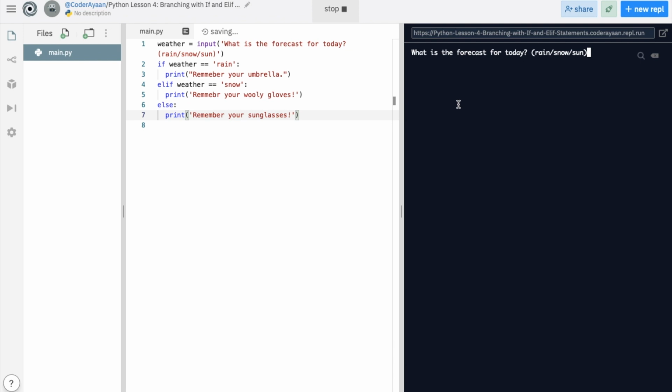It's asking us, what is the forecast for today? Since it's sunny outside over here, let's answer sun. See, the computer used the else statement and printed, "Remember your sunglasses." We can try for each one. If we type rain, "Remember your umbrella." It used the if condition.